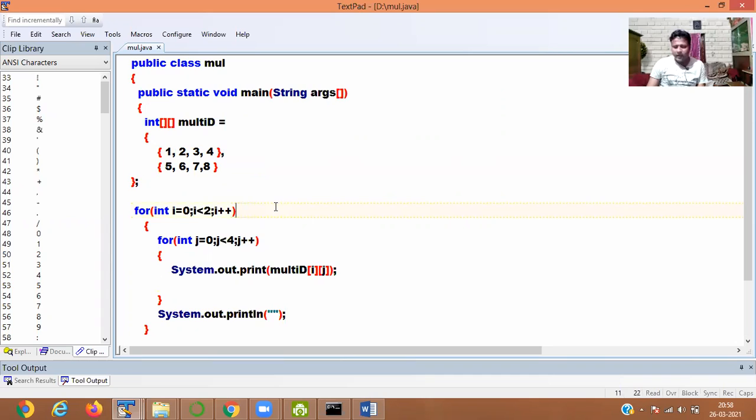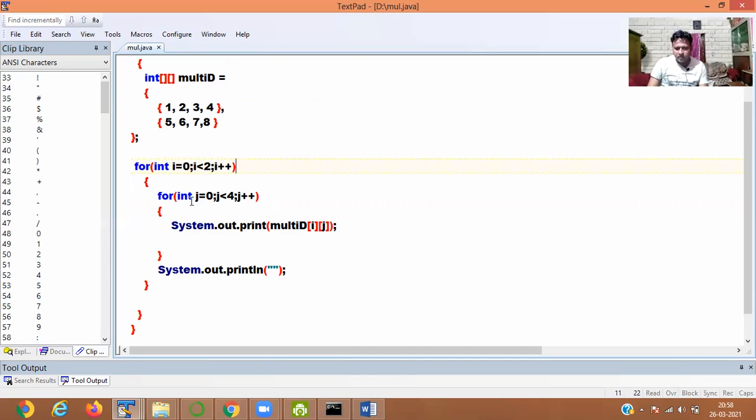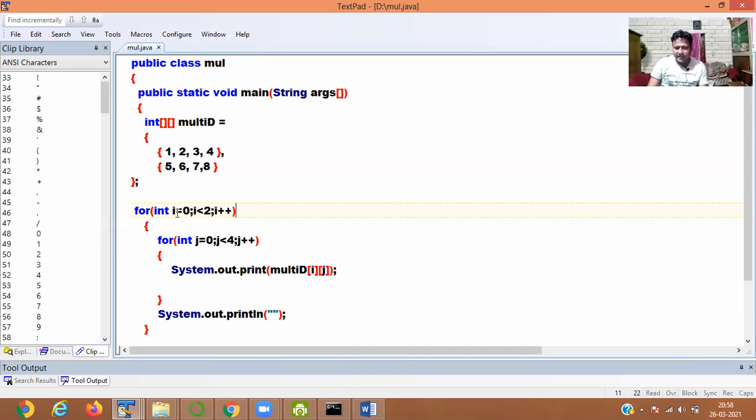Now for getting the values from a multi-dimension array, we use a nested for loop: a for loop within another for loop. So how it is defined: int i equals 0, 0 less than 2, the condition is true. Then when the condition is true, it comes to the inner loop. In the inner loop, j equals 0, 0 less than 4, the condition is true. The i0 j0 position is 1 here. So I will show you on the whiteboard. Just wait.